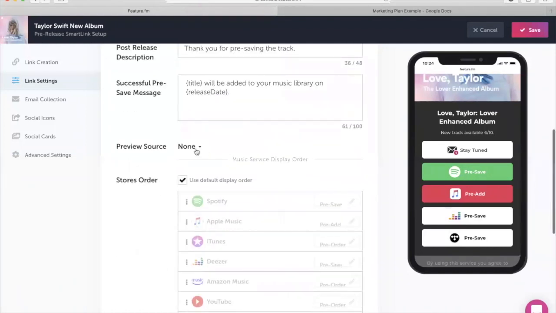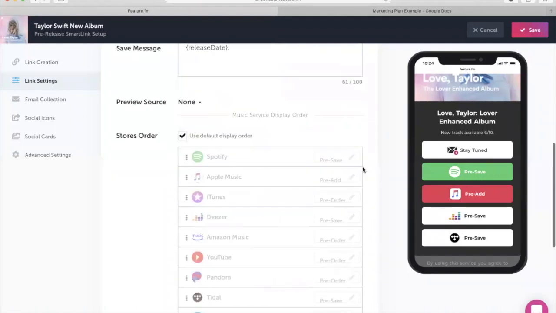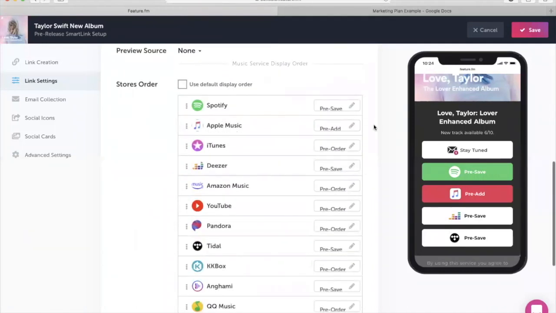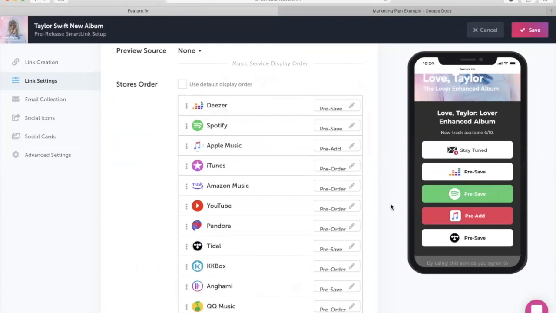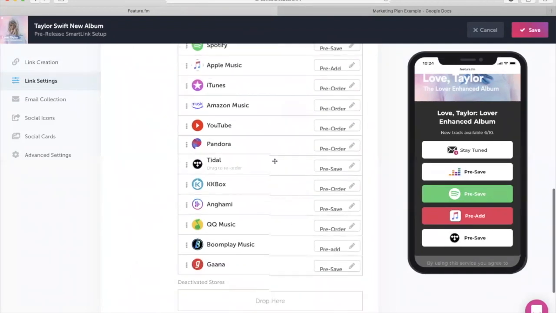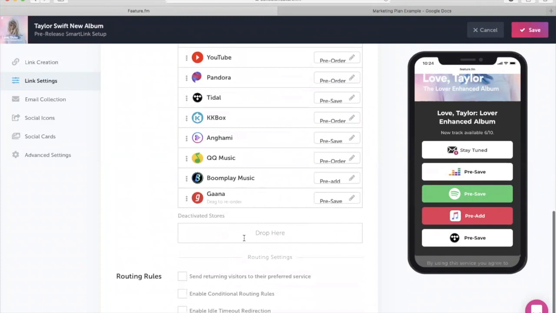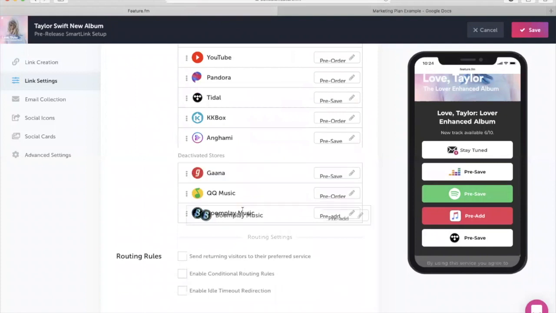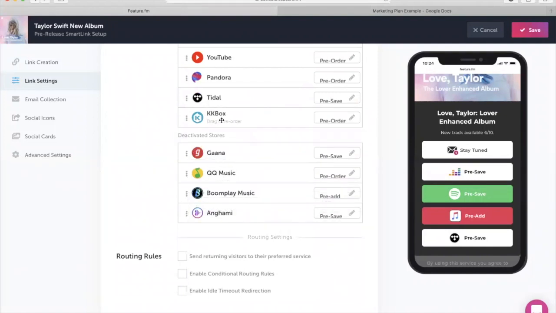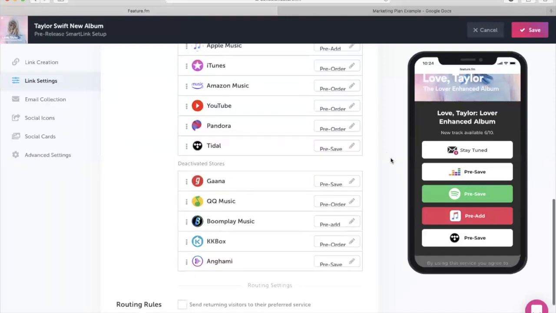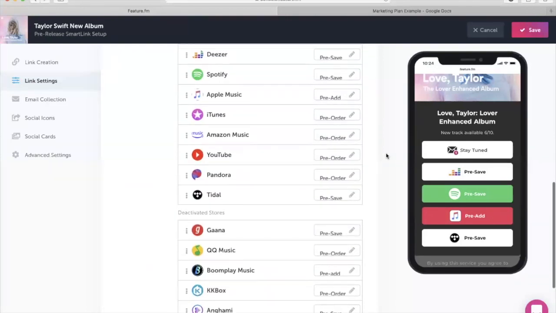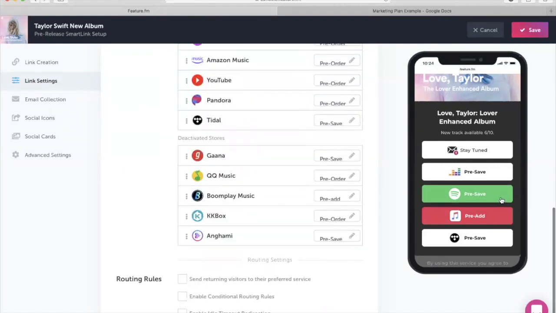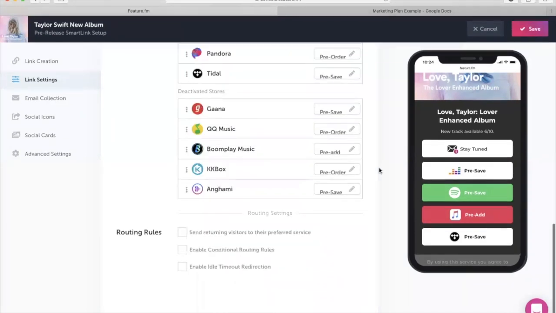And then we'll go down here and we'll enter in, I don't think we're going to use a preview source for this, but this is the part that's really cool. So if we're in France, I'd want to make sure that Deezer's at the very top, Spotify, Amazon, all of these. I would then drag and deactivate the stores that I'm trying to be more specific about with regard to territory. So this way, when you have the release come out, these are the only stores that will show, and this will be the order that they show in. Right now, the only things that will show up are the pre-save because the release hasn't been out yet.